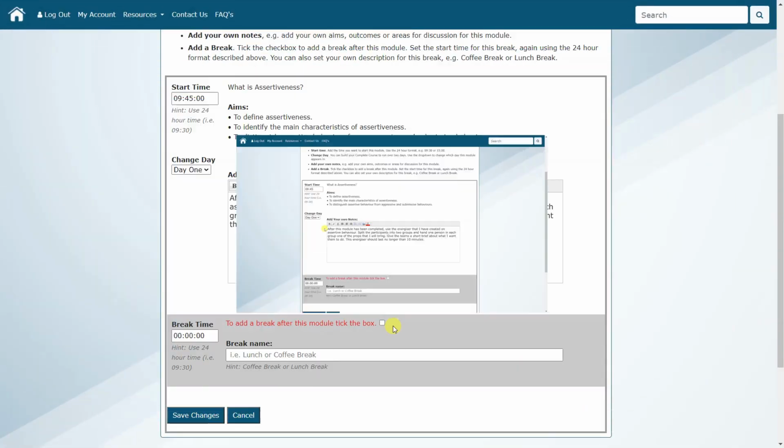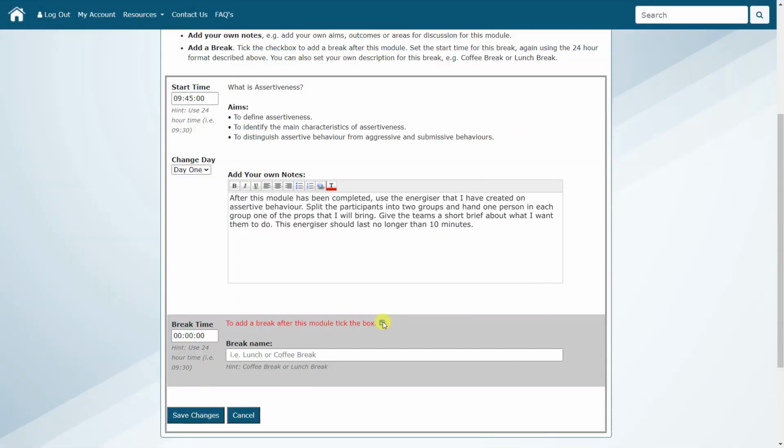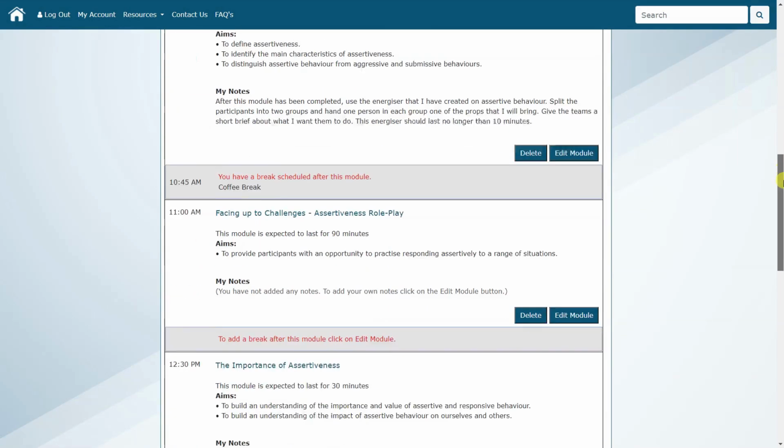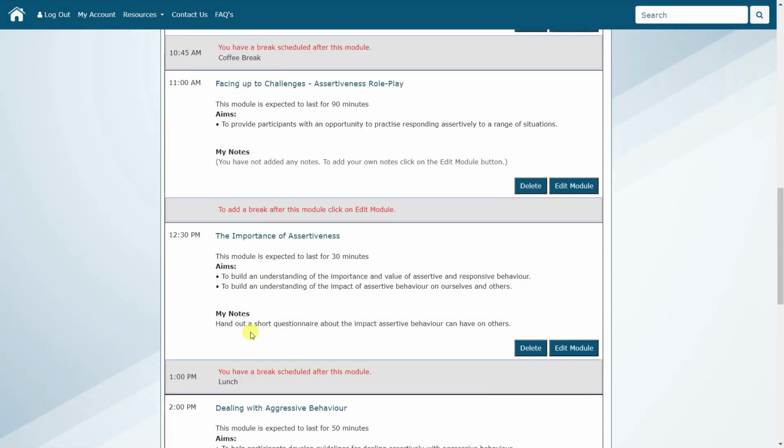Do you want to schedule a break after the module? If so, tick this box, add a break time, and give your break a name. So I've now added times for all my modules. I've added notes about a little energizer of my own I want to run between the first 2 modules, and some notes about module 3.